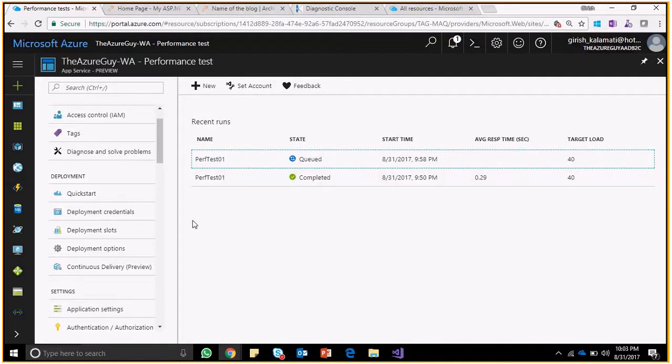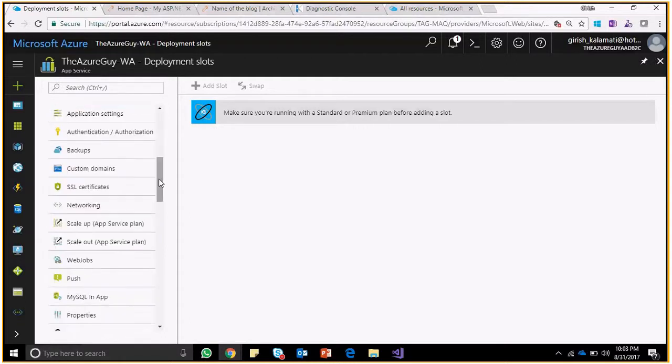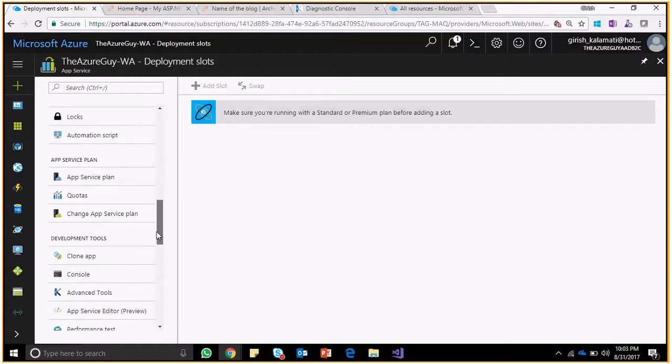So if you trigger around 10,000 loads, matching the actual traffic you are getting... Yesterday I talked about something called warming up of the server. How do you warm up a server? By triggering multiple requests, or carrying out some load test on top of that particular website. If you go with the standard or premium plan, you will have deployment slots, staging and production. So you can put your code onto staging and set up a performance test right there.